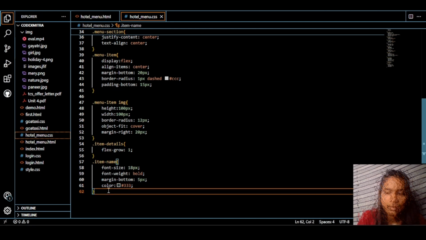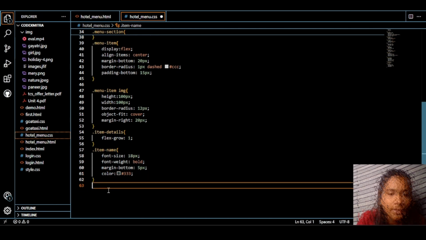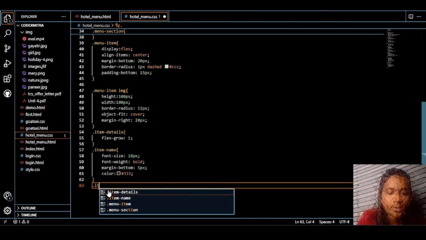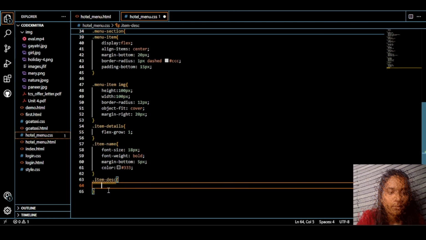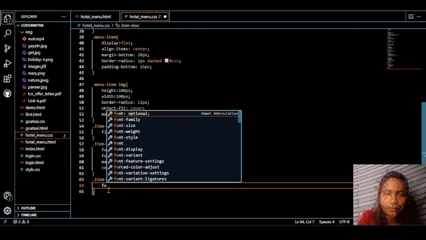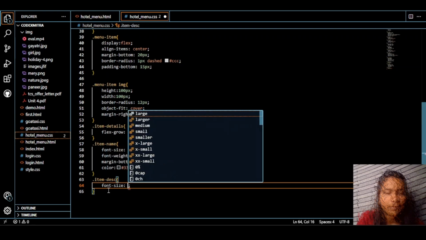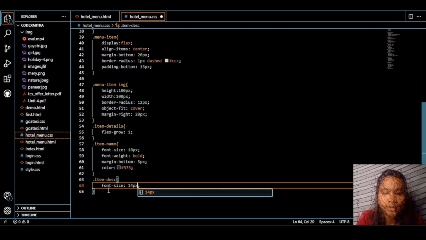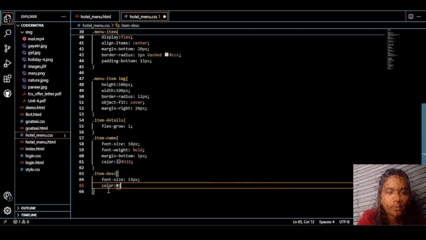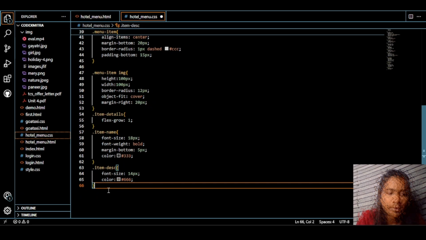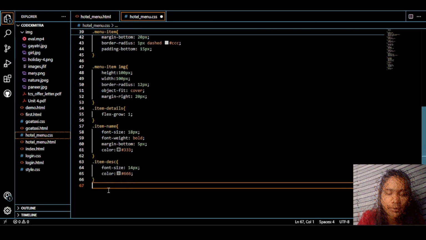Now next I will give the properties for the description, that is item description. Here I will give the font size first. Font size I will give as 14 pixels, and next is the color. Color I will give as #666, the dull gray color.